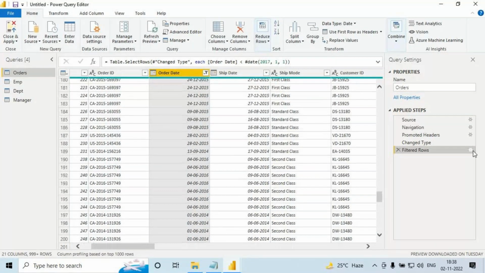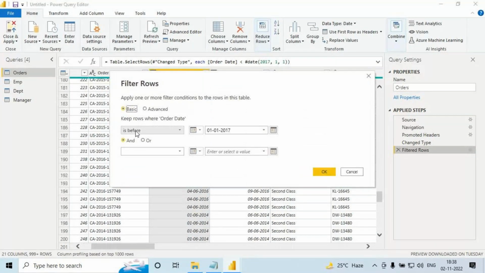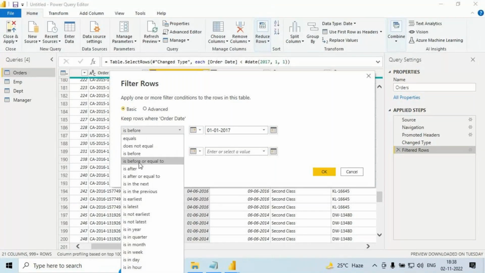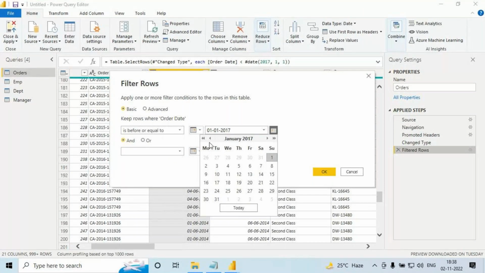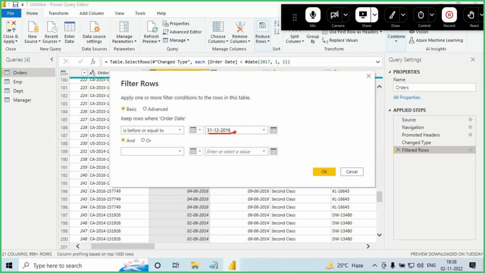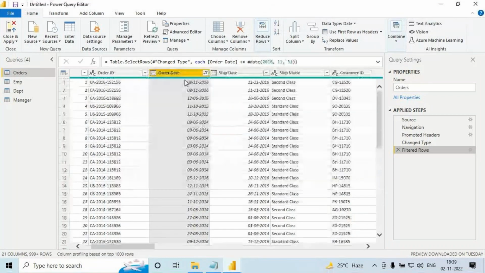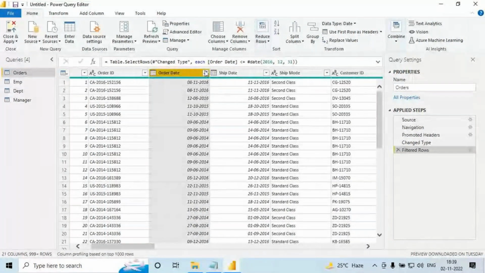So here, one way you can select is before. Instead of is before, there is another option called is before or equal to. When you choose is before or equal to, what is the date we need to give here? We need to go to December 31st. You can give 31st December 2016. Is before or equal to means you can even include that date. Like this, we can choose any option here, is before or is before or equal to. Based on the option you are choosing, you can choose the date.